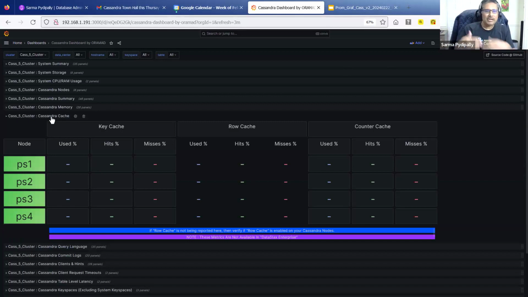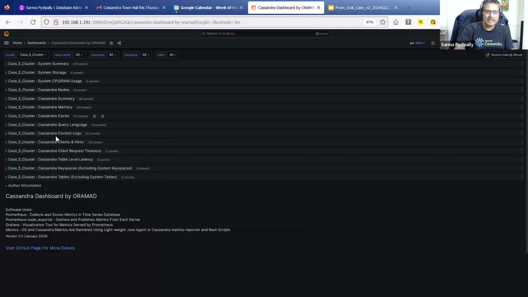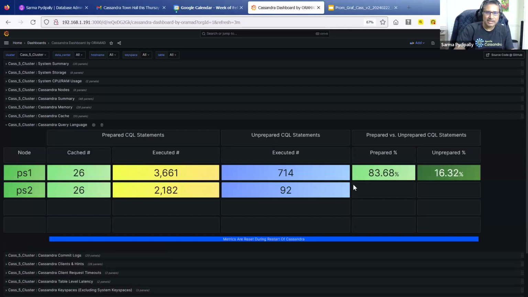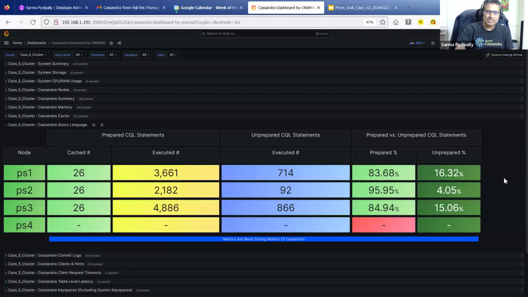I don't have any metric here, but you might. If you have an option to configure the key cache, row cache, and counter cache, generally they're not configured by default. But if the caches were configured, then you will see how many hits and misses you're getting. There are some more metrics. I don't want to go through every single metric here.